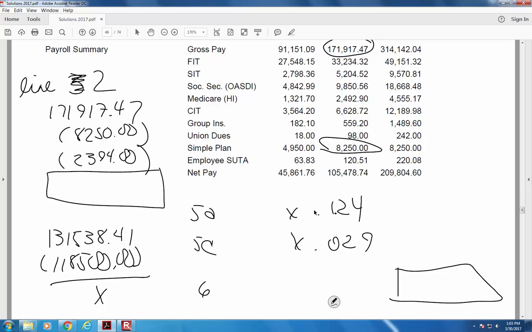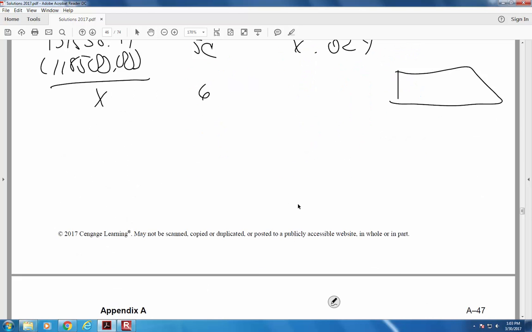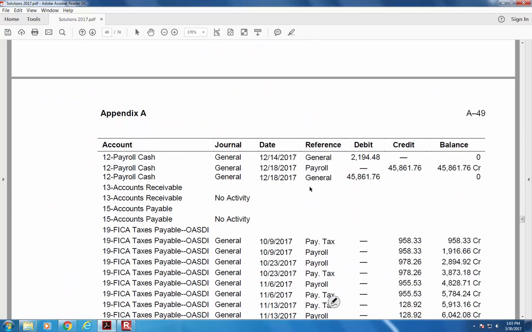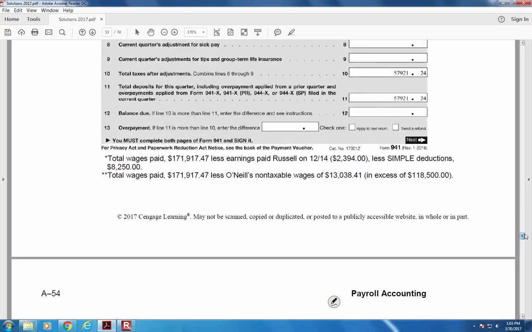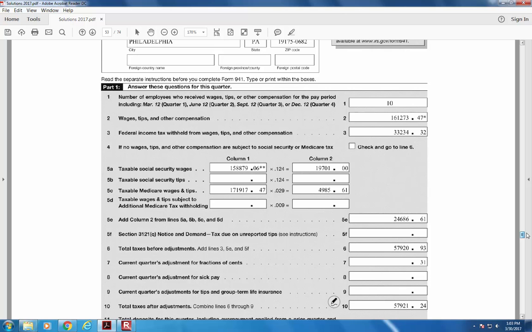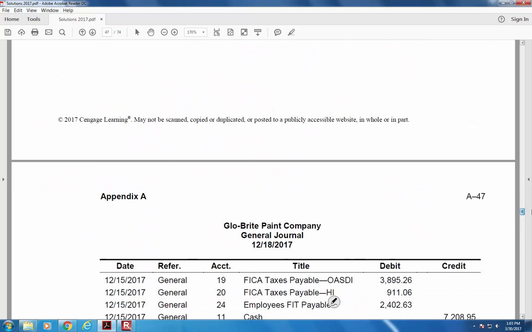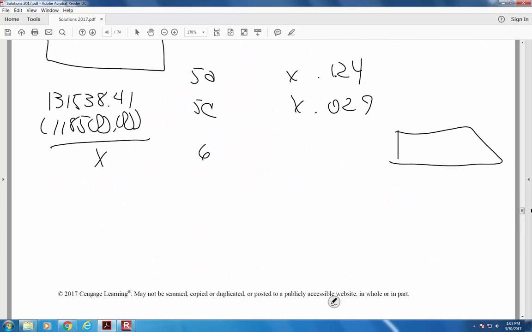No, line 5C is everything's taxed. There's no cap on Medicare, is there? No.